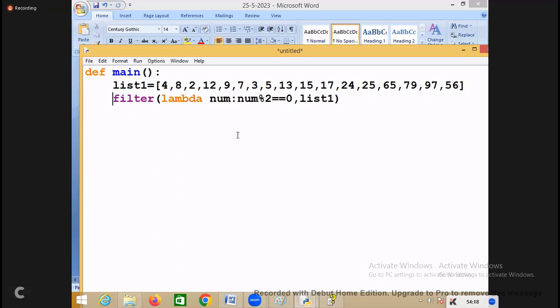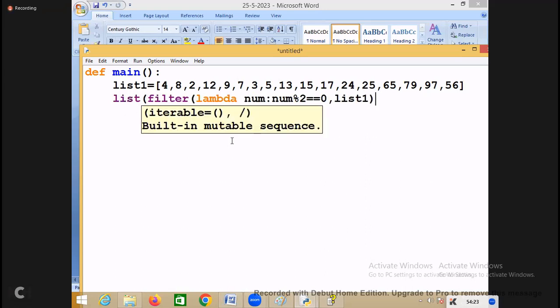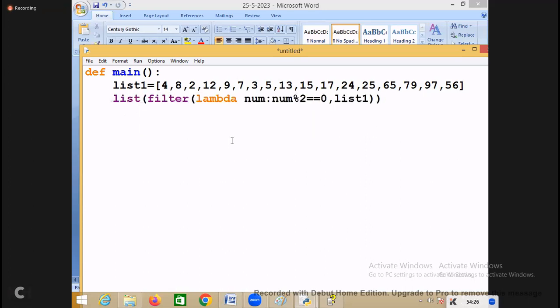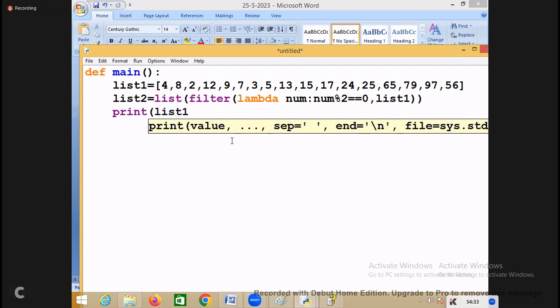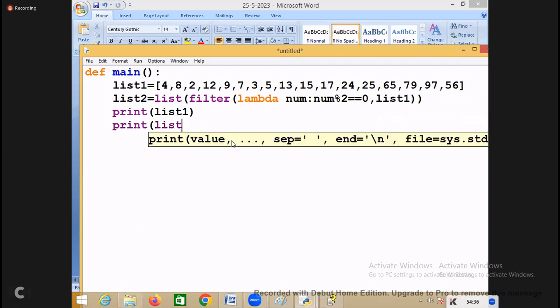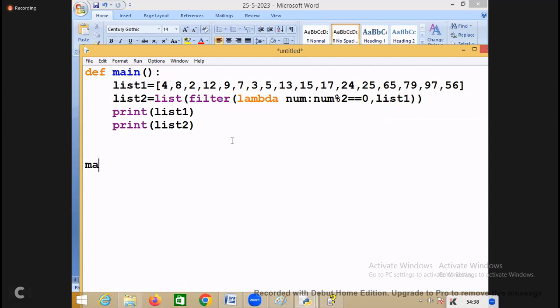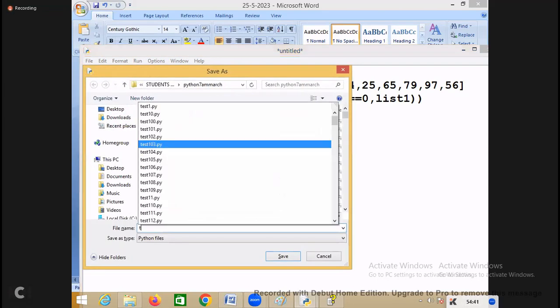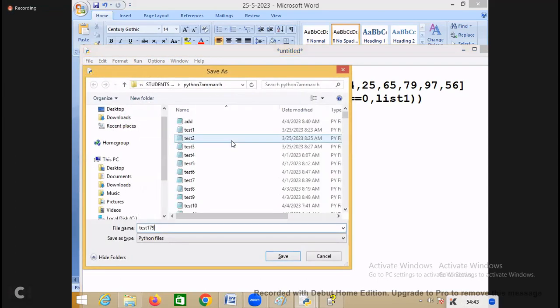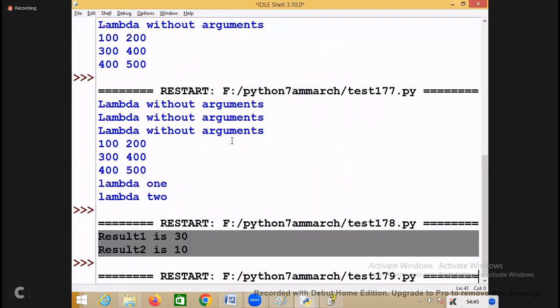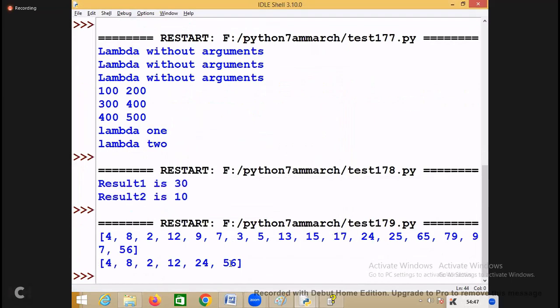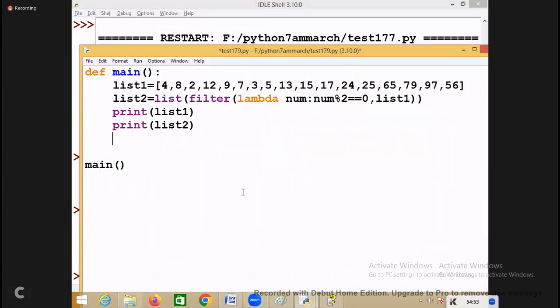But what does filter return? One iterator. And that iterator I am converting into list type, and assigning to one more variable called list 2. Now this is list 1, and this is list 2. So list 1 is the original list, and list 2 is a list which contains only even numbers. Okay. In the same way, list 3 is there.